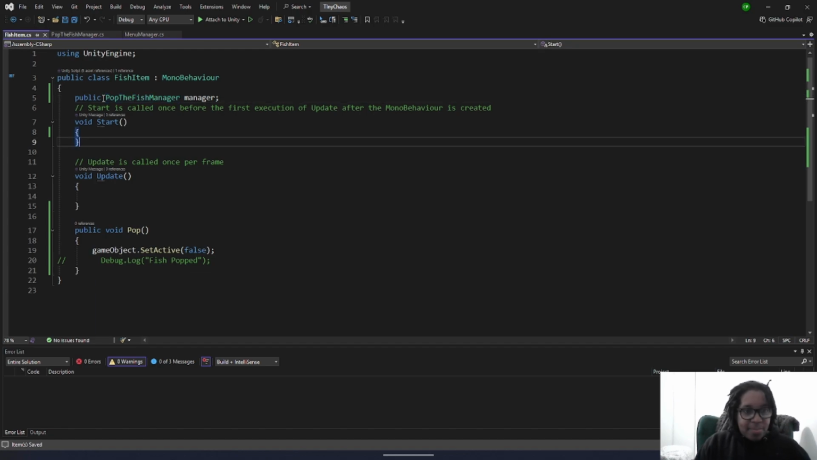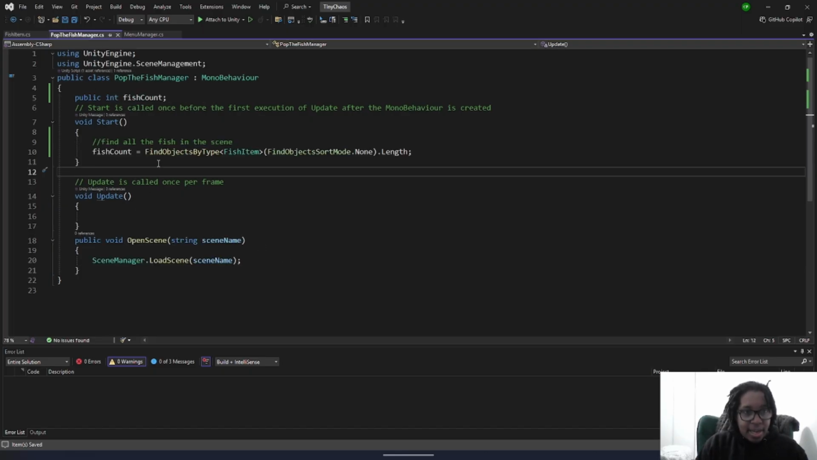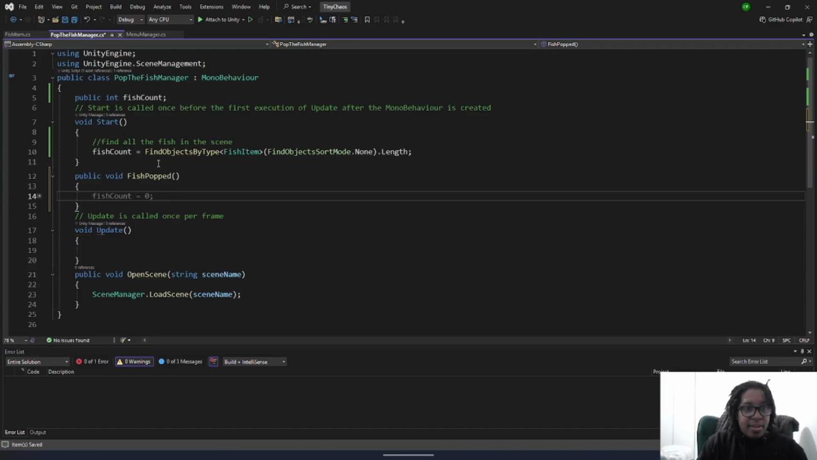This is not best practice, but this is what we want to do. We're going to say, what do you want the manager to do? So in the PopTheFish manager, we have to make a function, and we're going to say public void FishPopped, and we're going to say fishCount -= 1. So whatever the fish count was before, now minus 1.